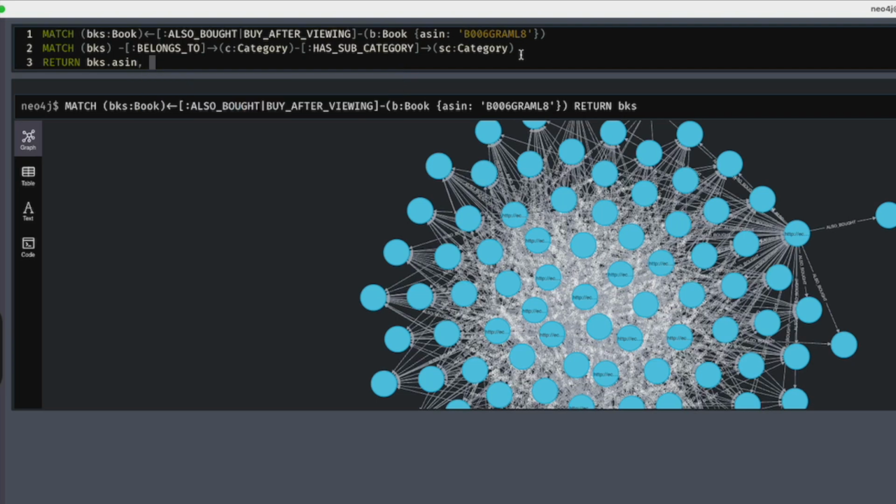What else could we return? Let's return the category name. So we see that's still in variable C, and it has a property called name. So that's the name of the category, as, let's say, category name. Am I spelling that right? Category name, and let's have the subcategory. Subcategory name.